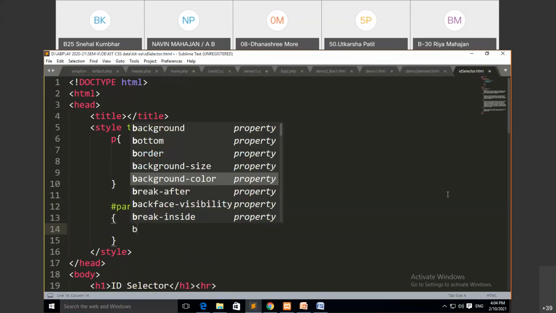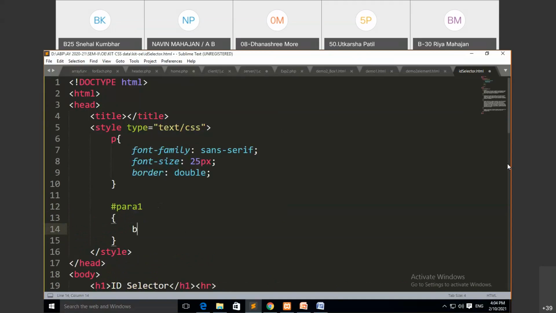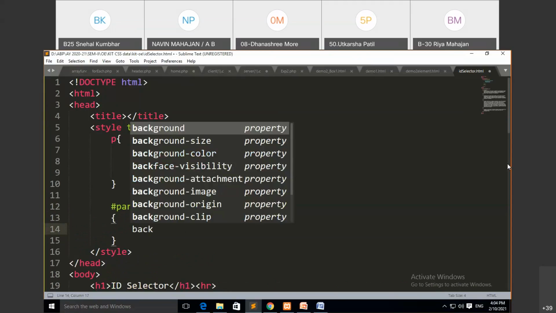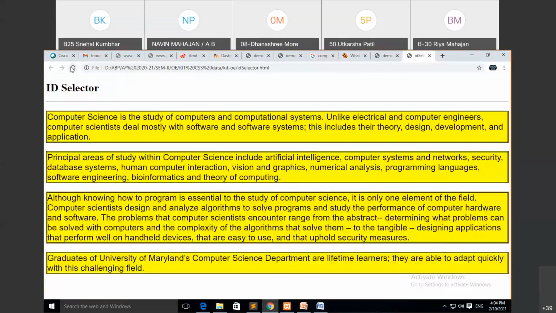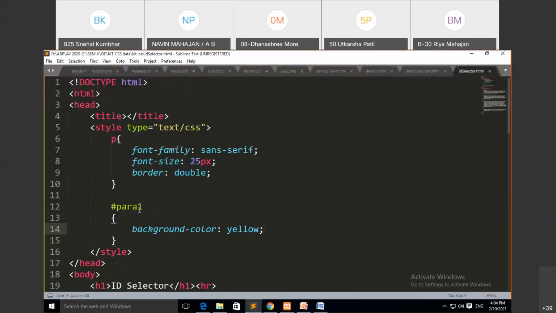Property name काय असणार आहे तर? Background color is yellow. Okay, it will be applicable to the first paragraph. Okay, all of you understood this one. What is the ID paragraph?